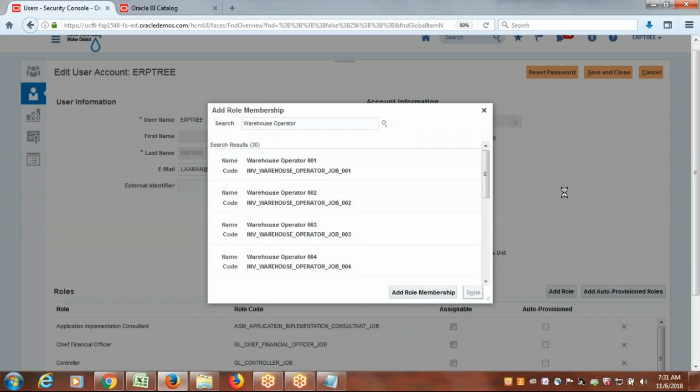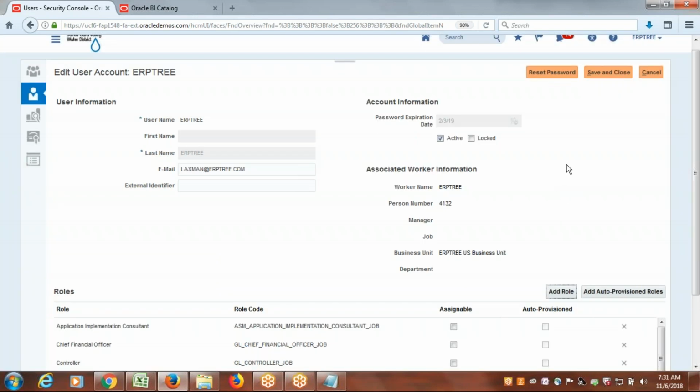Then say done. After assigning, these roles are transaction related roles. If you want to work on inventory, these roles are required. So that is the reason we assign. Now say save and close.